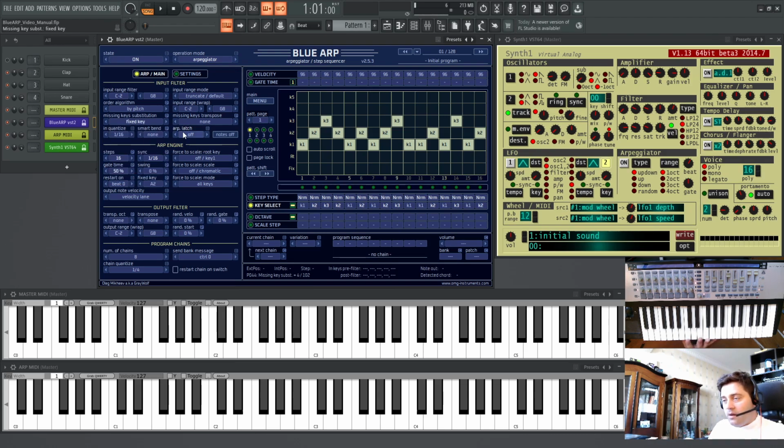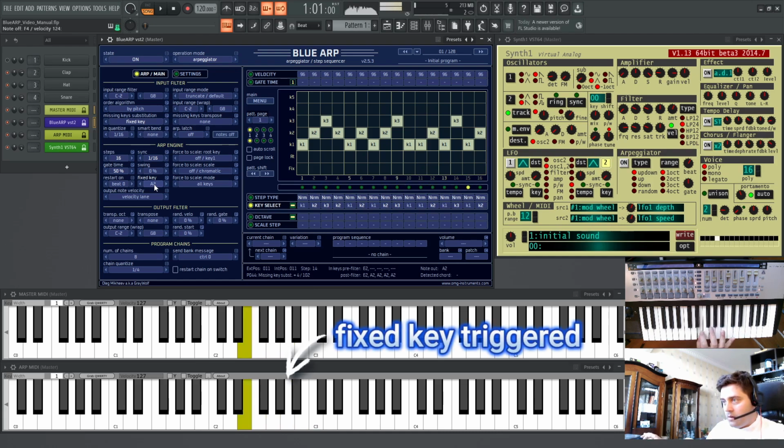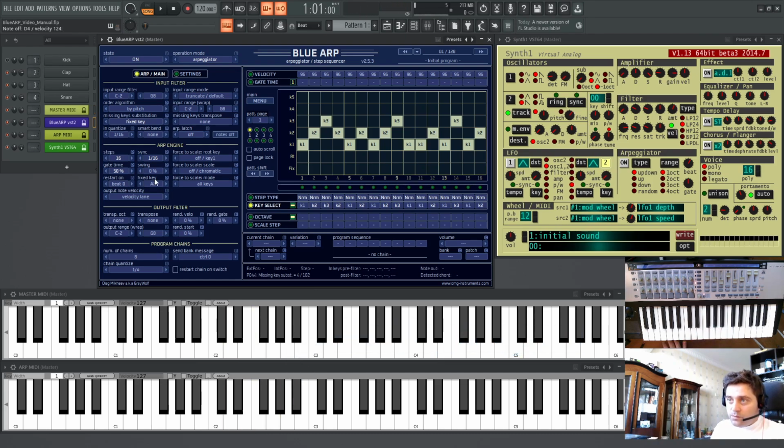And fixed key, it's a bit tricky, but missing keys will be substituted with the key defined by this setting. So missing keys are also always substituted by this A2. Might be interesting in some cases as well. There are two special options here. Like again, fix means that I can set some steps to be this fixed key, A2 in my case.